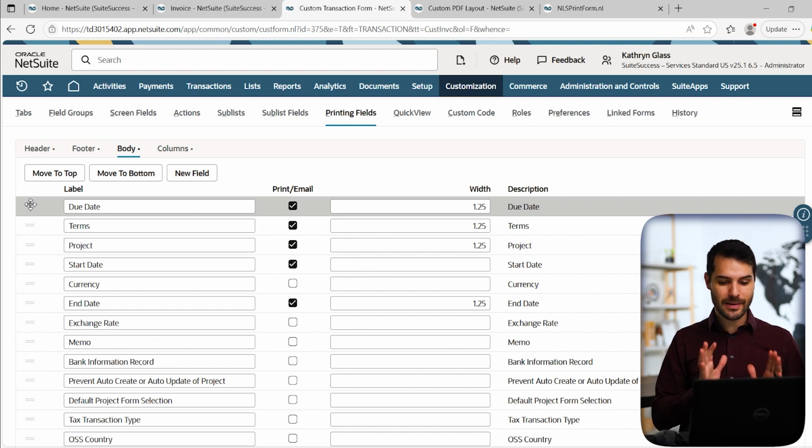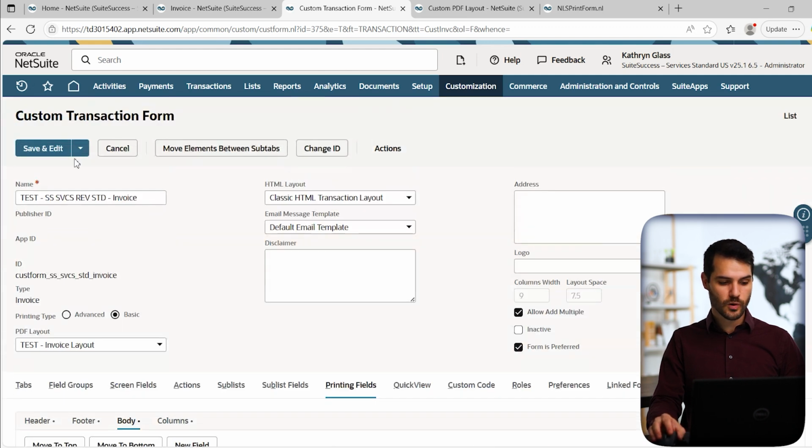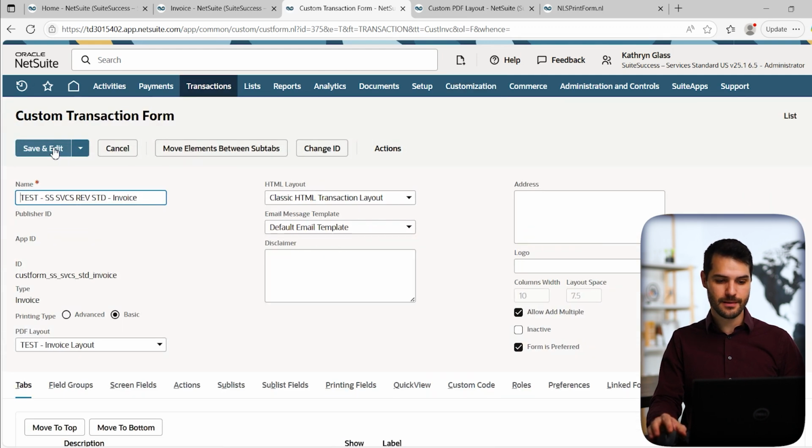So that is the basic concept. We've made some changes here. So let's actually save this and let's look at the final version of the form that we've just created to get a comparison of the influence and the changes that we just made. So with this, we're going to come up here back to save and edit.